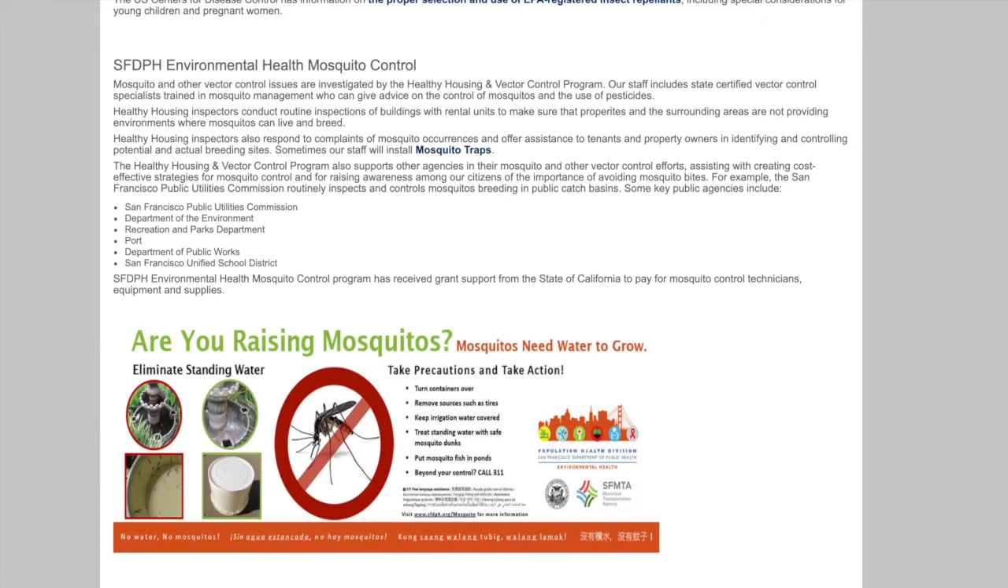The San Francisco Public Utilities Commission routinely inspects and controls mosquito breeding in public basins and storm drains, with monthly treatment from late spring to early fall. The San Francisco Health Code requires property owners in San Francisco to maintain their properties free of conditions that allow mosquitoes to breed.